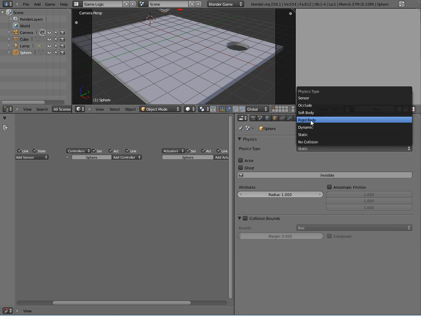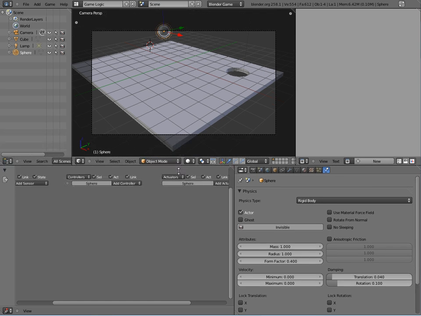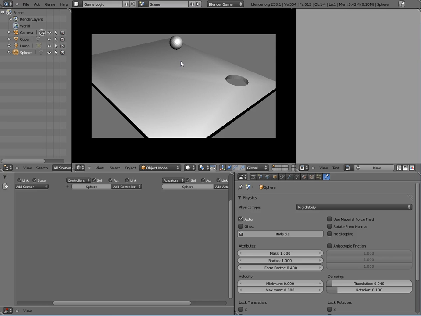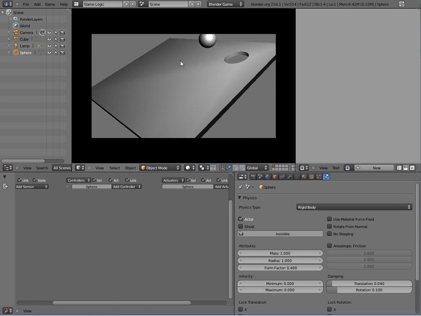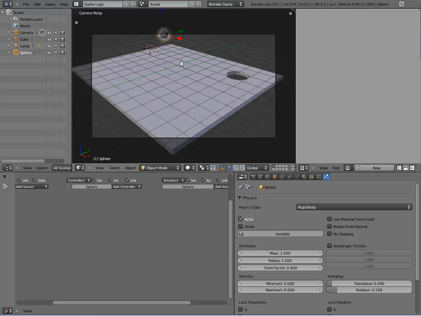Now rigid body is like a realistic solid object which is affected by physics and gravity, so I'm going to choose that, and I'm also going to set its collision bounds to a sphere so that when it collides with other objects it actually acts like a real sphere or a ball. Okay, now that I've set those, what I can do is just test the game by pressing P, and you see the ball falls, and then if I tilt the platform you'll see that the ball actually moves around. Okay, and it will be quite tricky to get it through that hole, but at any time I can press escape to come out of play mode.